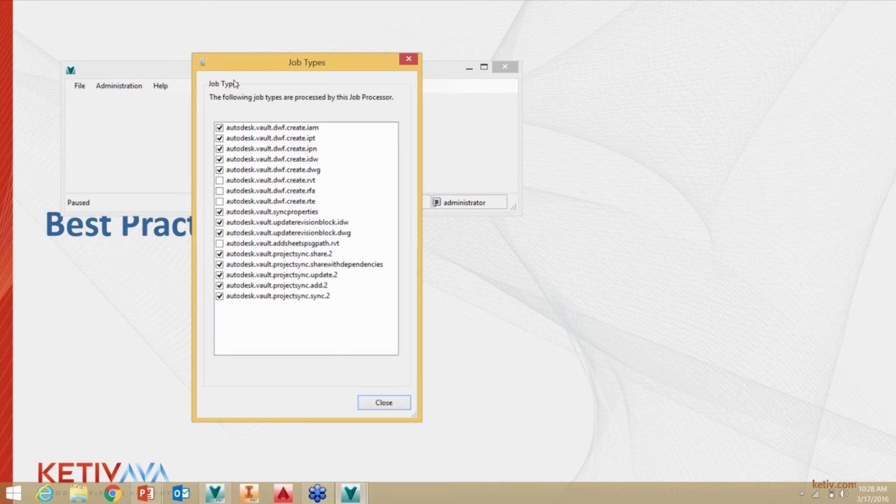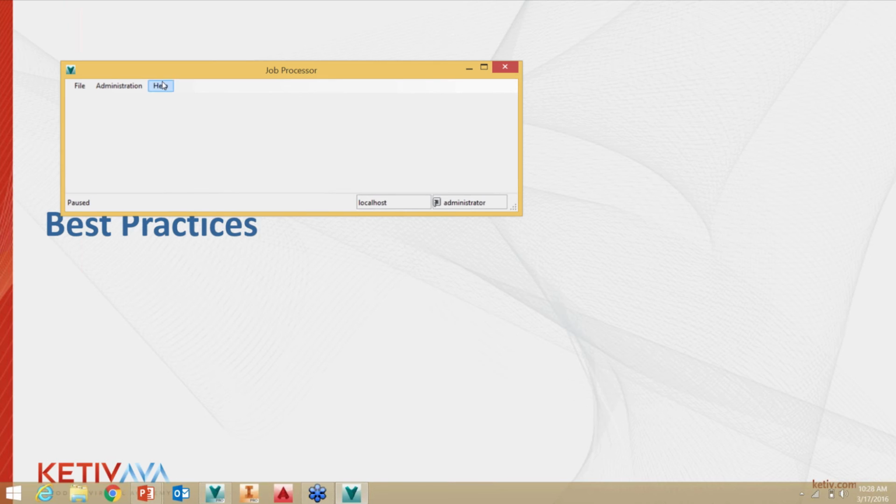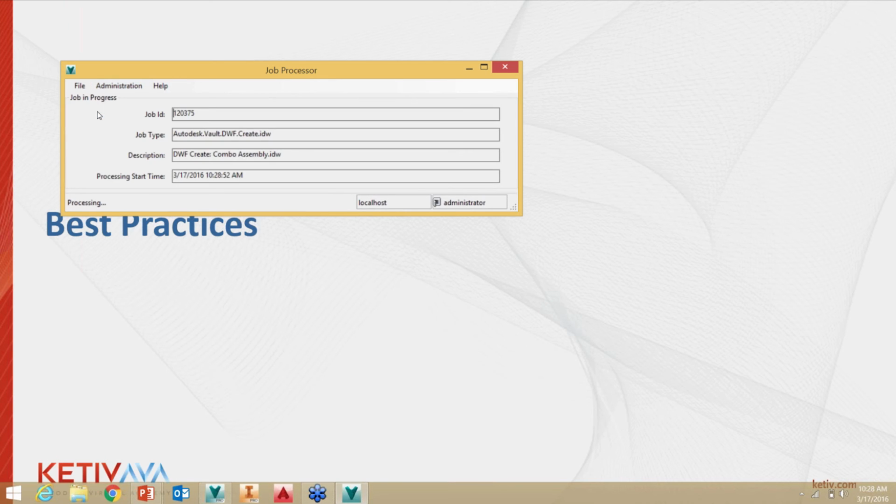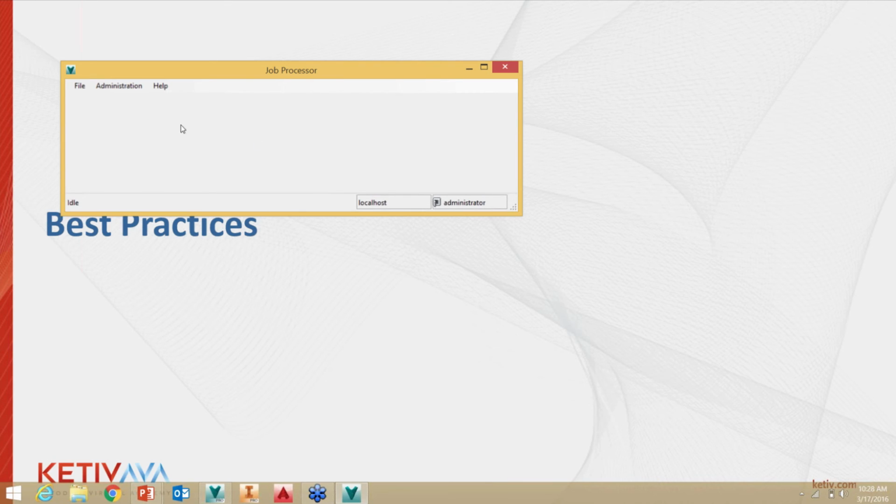Okay, so this at the very least gives you a nice view into what your local job processor is actually going to do. And again, if there's a job to create RVT files, this machine will not pick up that job because it doesn't have the ability to do it. Okay, that's it. I'll resume that task, and you see it goes back to working on the job. And now it's finished and it's gone back to idle.